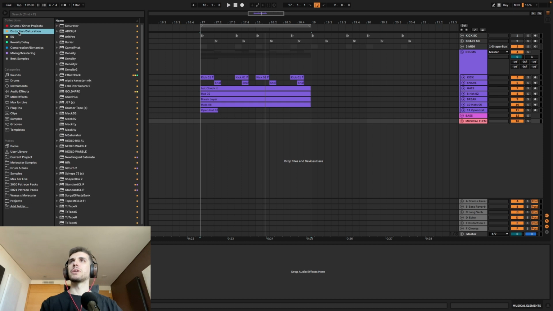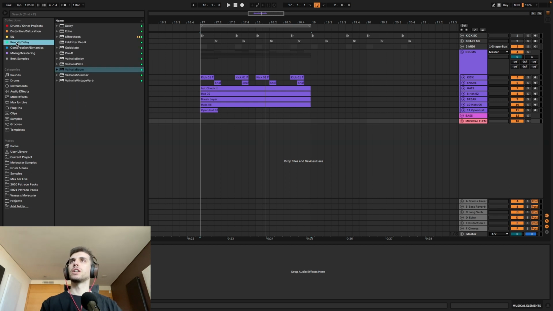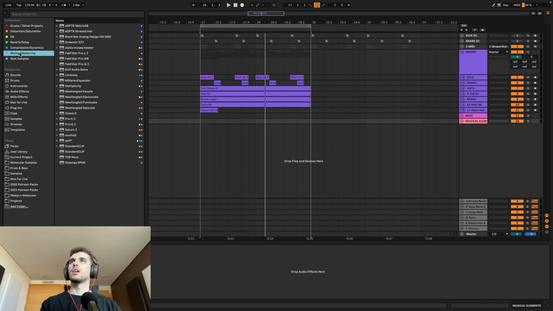And then here's my distortion, saturation, favorite plugins. There's too many of them. I don't use half of it. EQs, reverbs and delays, compression, and other dynamics such as gating, etc. And then mixing and mastering, which is more mixed down type plugins.